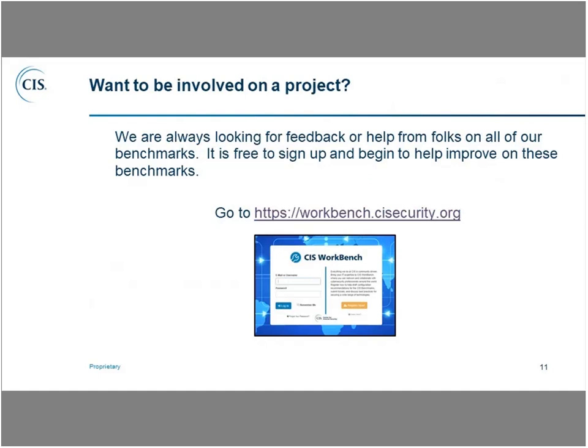So like I said, everything we do here at CIS on the benchmark side is consensus-based. It's all built by a volunteer community, and we wouldn't be able to create the content without everybody. So we're always looking for folks to join up and help out. Even if you want to join up and just lurk around, that's great. You can see how our processes work.